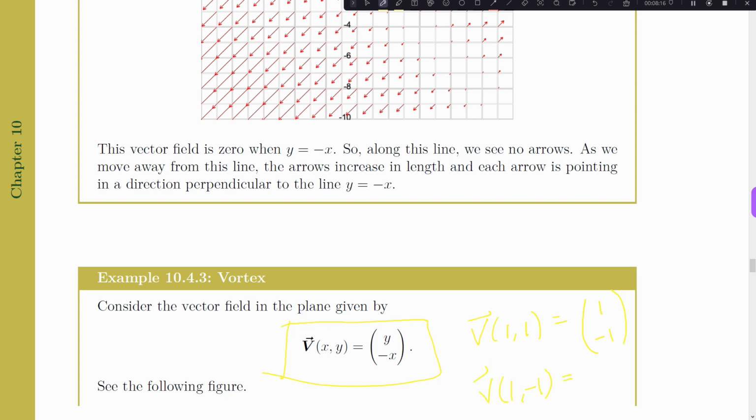The wind direction at that point is the y value goes in the top, the x value goes negative, and in the bottom, I get -1, -1. V at maybe -1, 1. It's going to give me the y value goes up top, the negative x value goes in the bottom. And so let's just plot this out really quick before we look at the answer, a couple of these places.